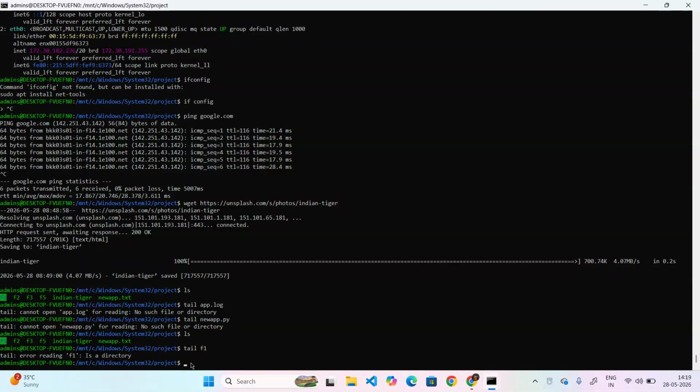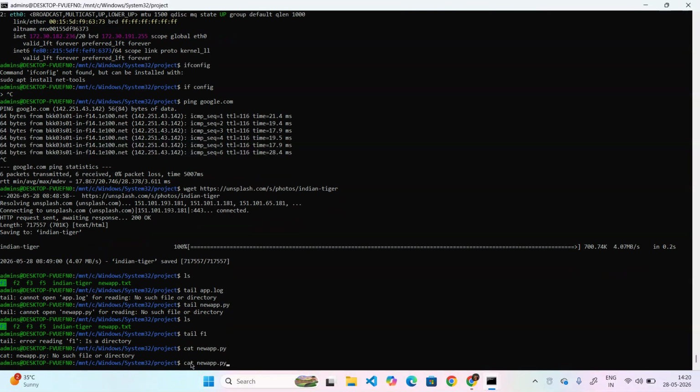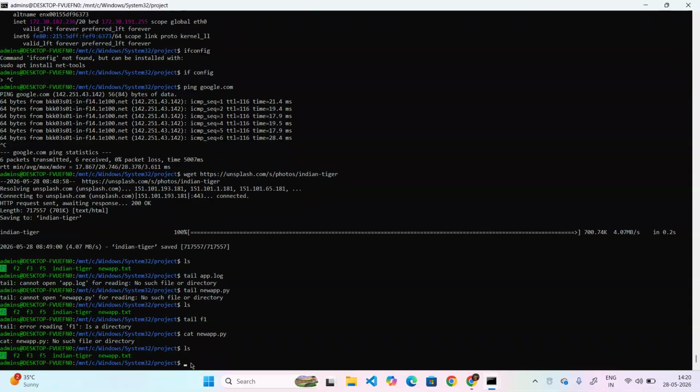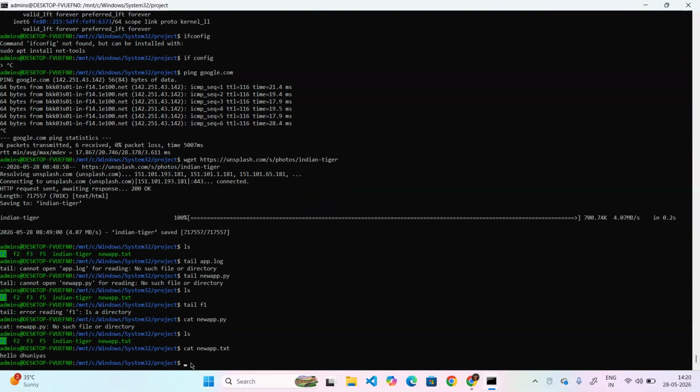Search inside a file. You want to search anything inside a file. First of all, we need to check whether the folder is there or not. If your folder is not there, how are you going to check your content, right? So now cat new app.txt. Yes, the content is there.